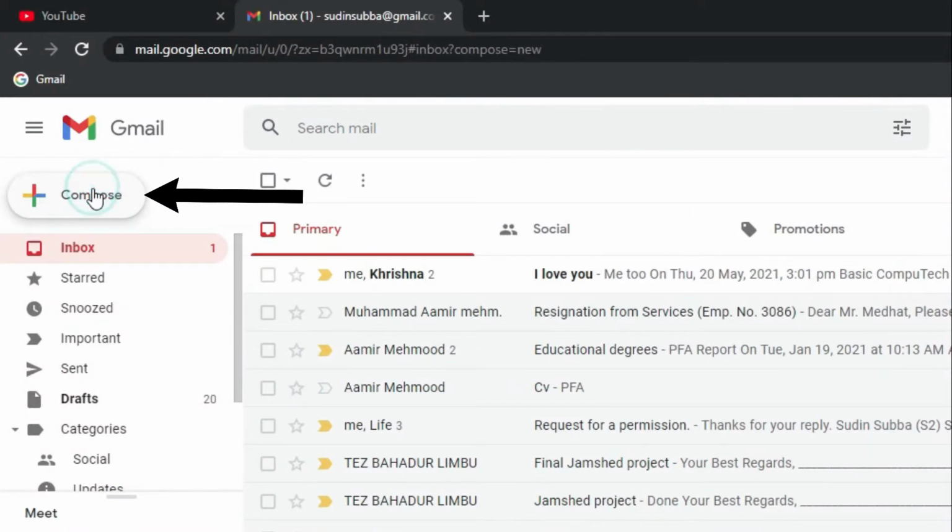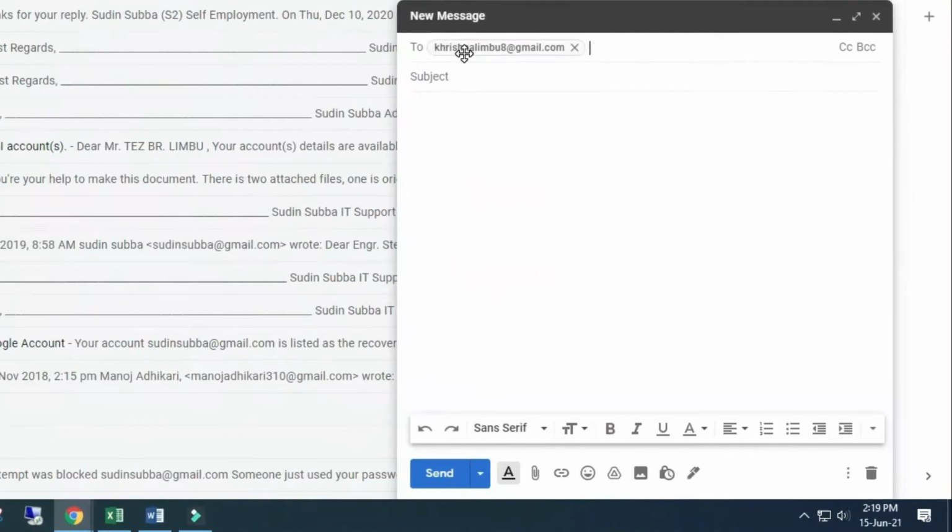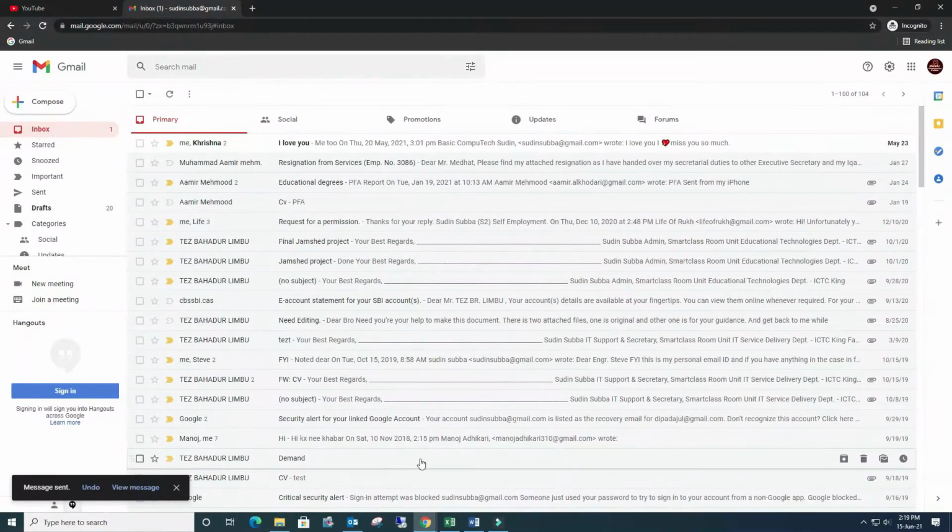For example, I'm sending one to a friend. Just type anything and now press send. Oh, I think I made some mistake. I want to undo it.